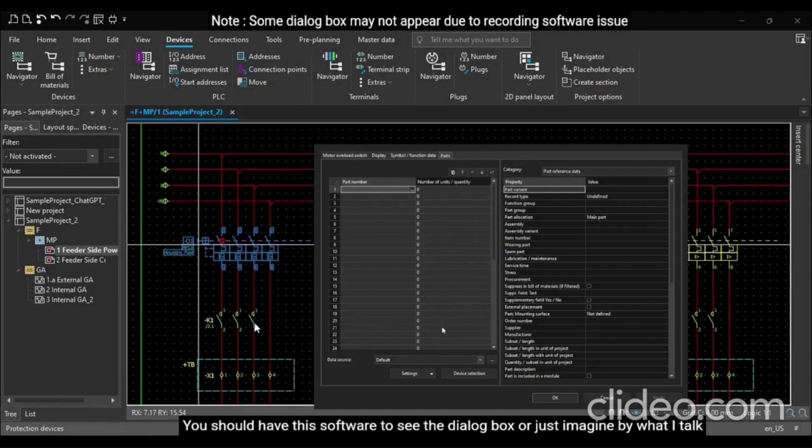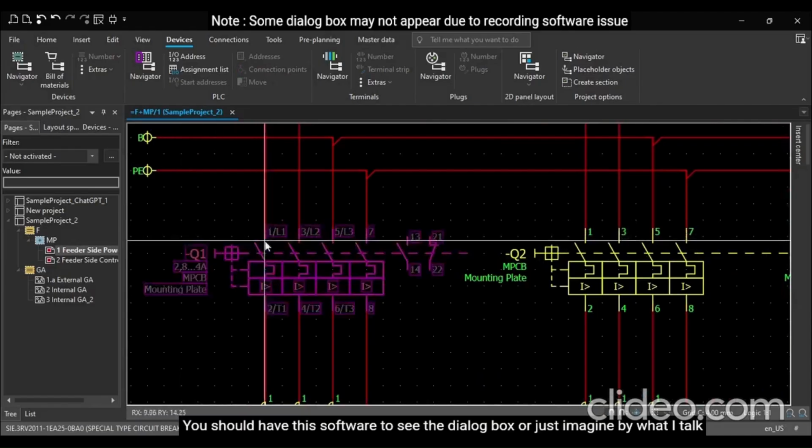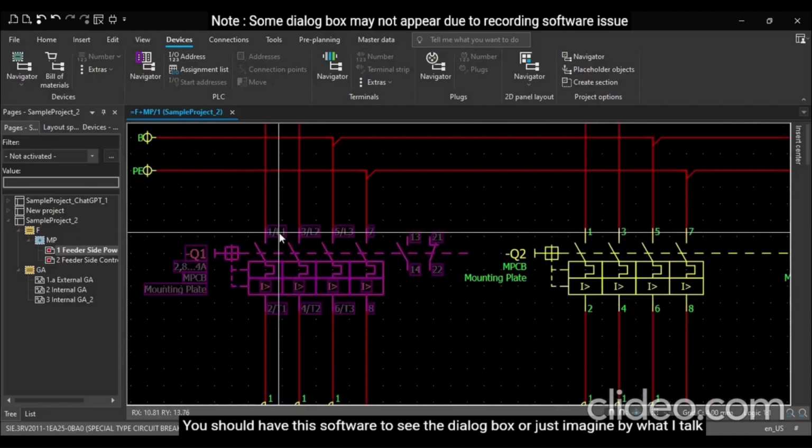Protection devices, motor overload switch. We can take anything. Suppose for example we'll take this and say okay. Just do not disturb these technical characteristics. We'll say okay and apply and okay. Now you can see all the things are changed here.